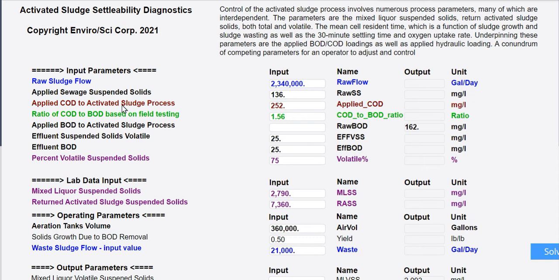You'll see here that the input parameters are the raw sewage flow, the suspended solids, and the applied COD or BOD. Usually it's easier to run the COD, and then over time you'll develop a ratio of COD to BOD. In this particular case we know what that ratio was, so we can now estimate what the applied BOD would be. The effluent suspended solids, I've just added these values. I've put 25 for both, and the volatility of the suspended solids is 75% for the material coming in.